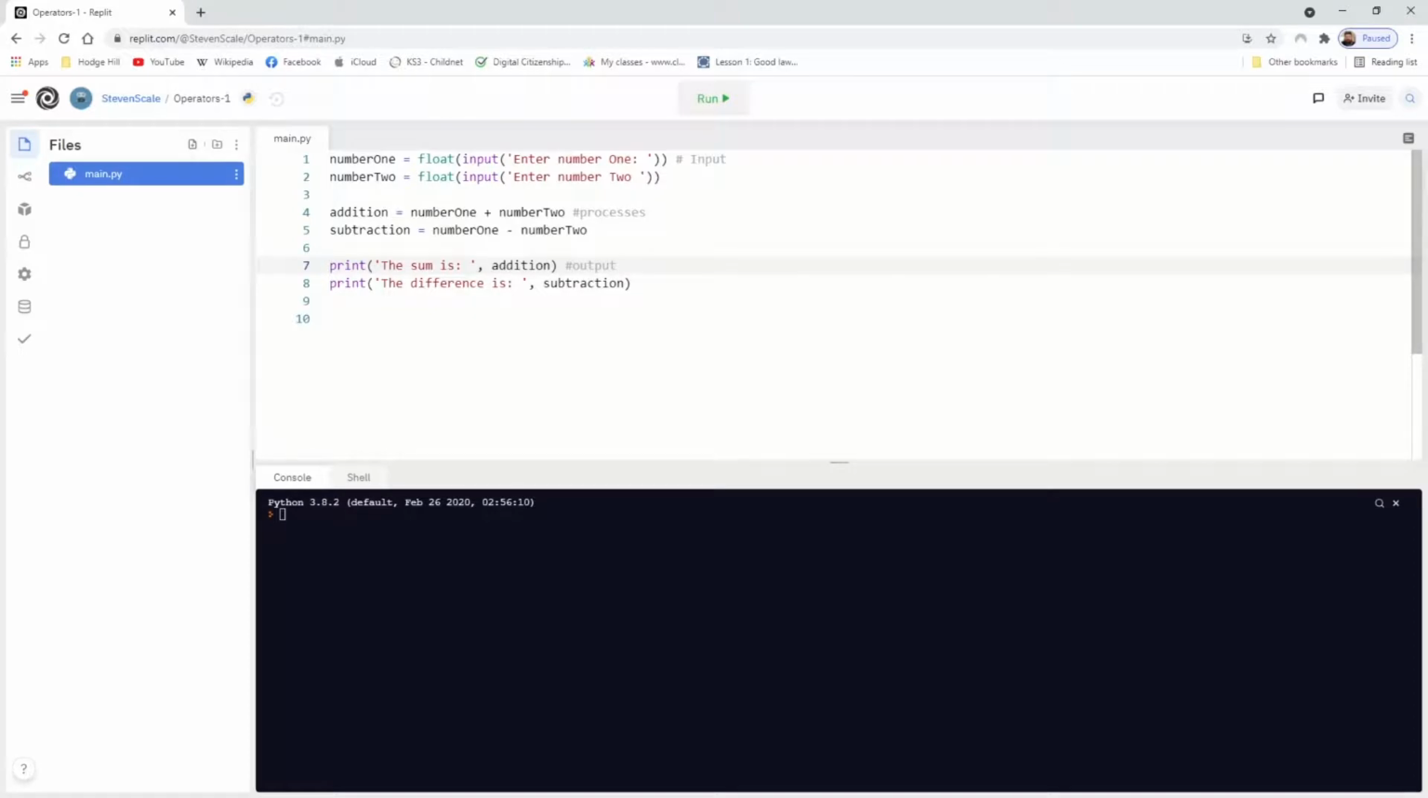The first output is the sum is. Sum is what you get when you add things together. So the sum is, and then it should print the value from my addition of adding 1 and 2 together. And then it's also going to output the difference, where the difference is 1 minus 2, and I've called that subtraction in the code. So what I'm going to do is run the code.